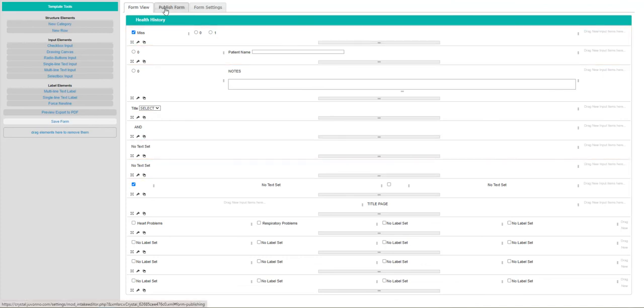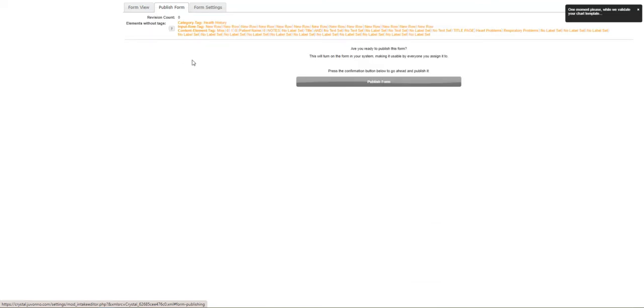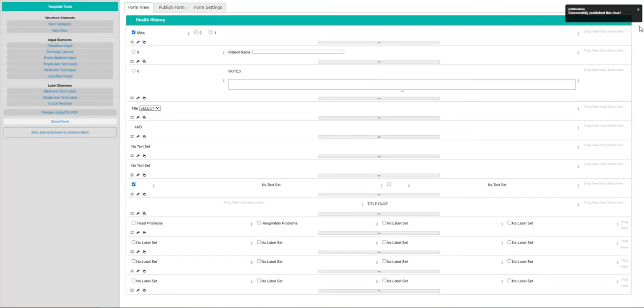Once you are done and everything is exactly the way that you would like it, now you need to publish the form. And this is a key step. Until you publish it to the system, you cannot find it in the intake forms, nor can you find it in the chart options within the practitioner or administrator's profile. So once I go in here, I can publish the form. It's going to take a moment, and then it will tell me that it is successfully published.